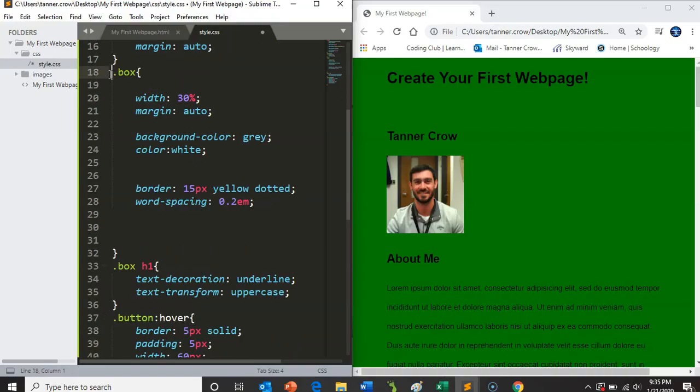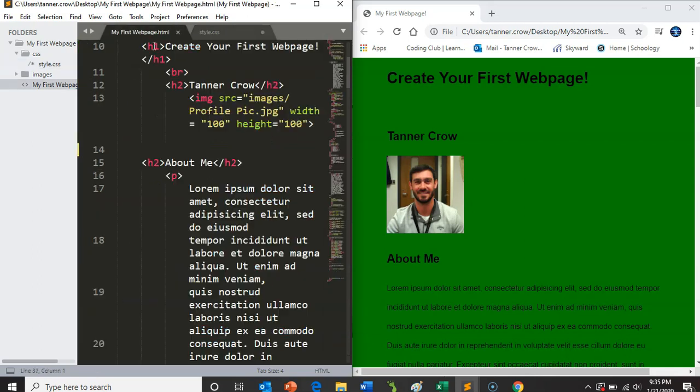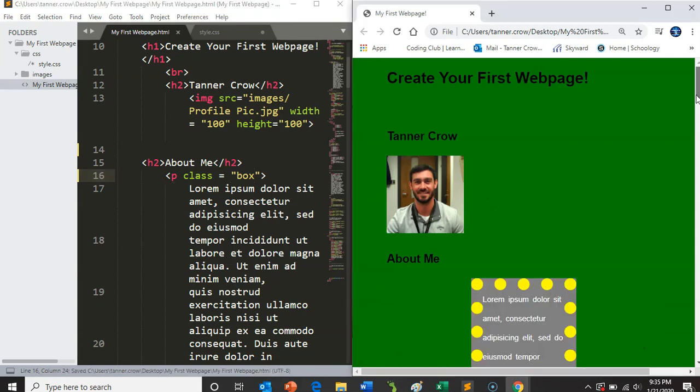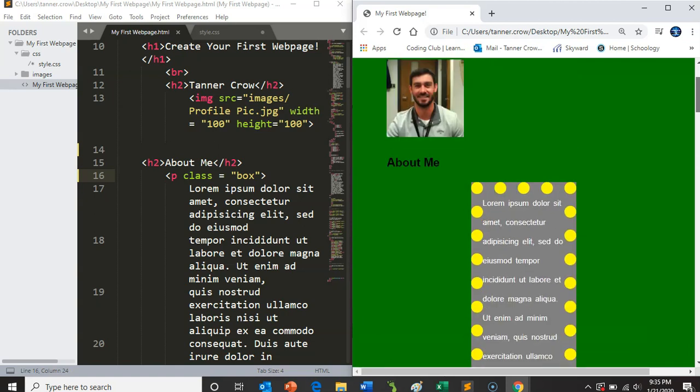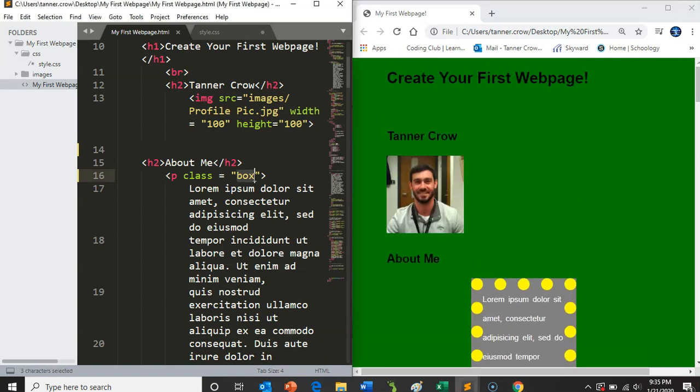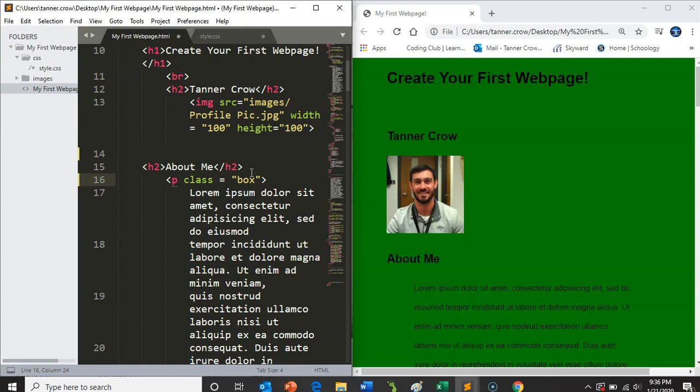So starting off, I wanted to talk about classes. Here we've created class box, and there we've created a box specific to heading ones, and they have two different functions. But now we're going to assign a specific paragraph and assign it to class box. So if you do class equals box in quotes, it will make the about me portion specific to the class box.